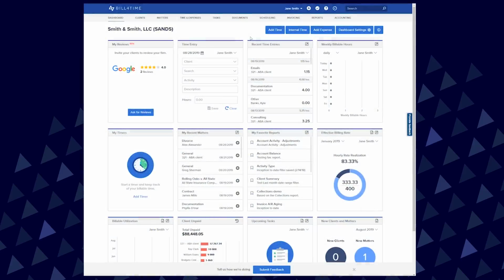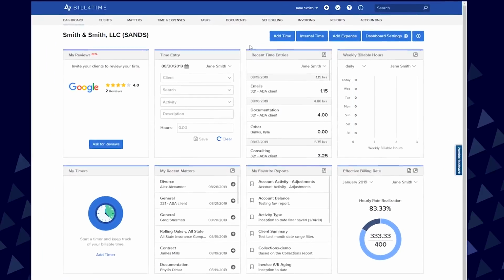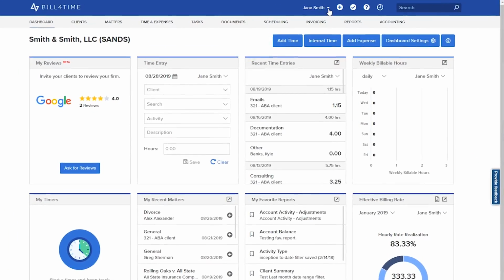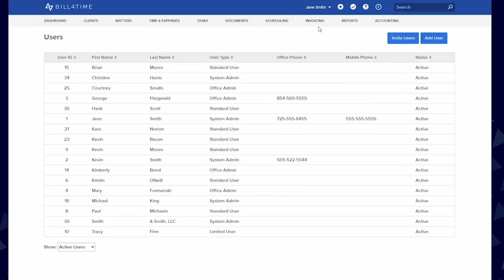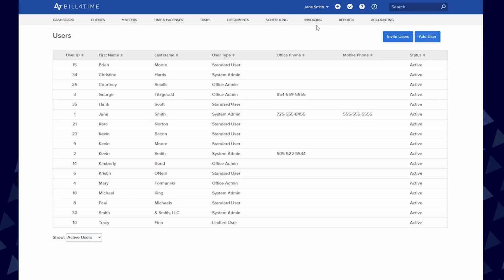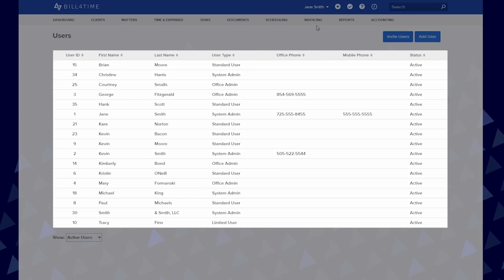A user in Bill4Time is anyone that needs time and expenses billed against them, regardless of whether they are entering this themselves. To view and manage your account's user list, click on your name in the top right of the screen, then select Users in the drop-down menu. If you do not have access to users, you would need to contact your system administrator to grant you these permissions. This screen displays a list of all active users in the account by default.